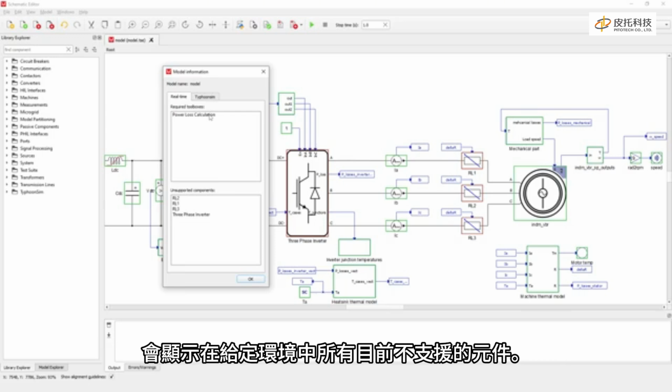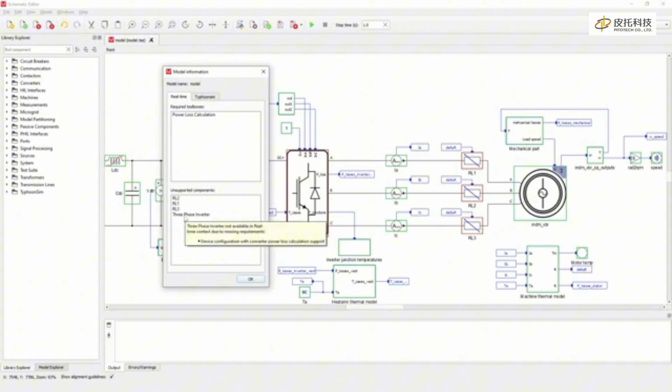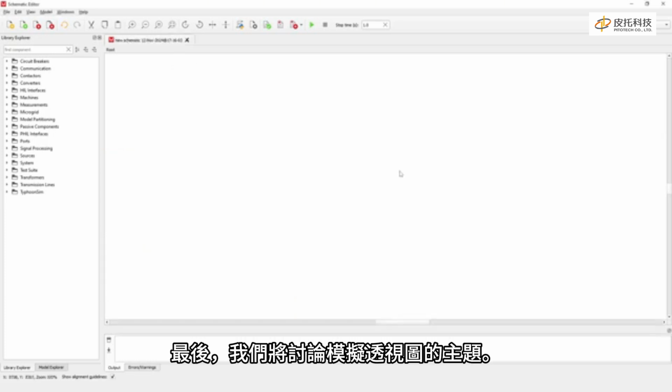In the bottom half of the tab window, there is an Unsupported Components field which displays all of the currently unsupported components in the given context. As you can see, hovering over the listed unsupported component will open up a tooltip which gives us information on why it is unsupported. Finally, we will discuss the topic of simulation perspectives.